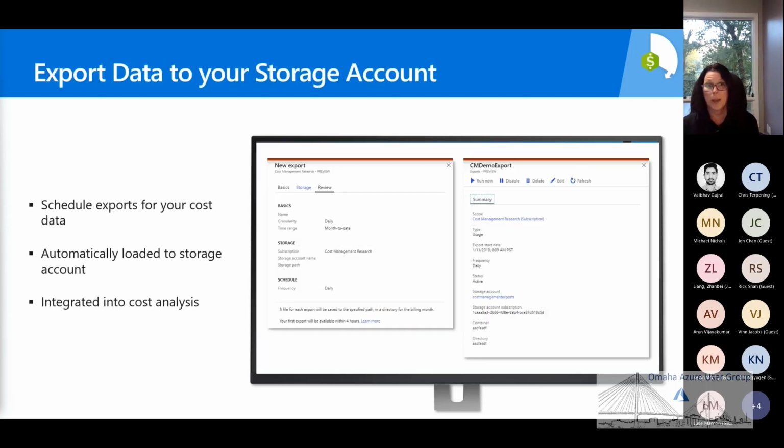You can also set up exports of your costs from within Azure Cost Management and write them to an Azure storage account and then access those via Storage Explorer or other methods. This is great for maybe your finance team who just wants to look at the data in Excel or a CSV and not have to go into the Azure portal. That's a great option for them, just to export the data out so they can grab it.